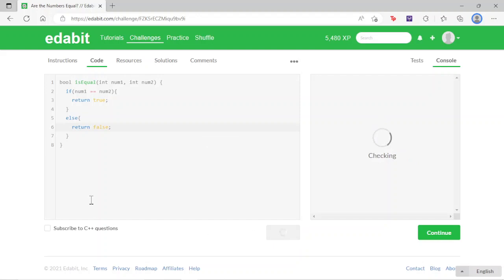So let's check now. And it should pass the test. As you can see, it passed all the tests.